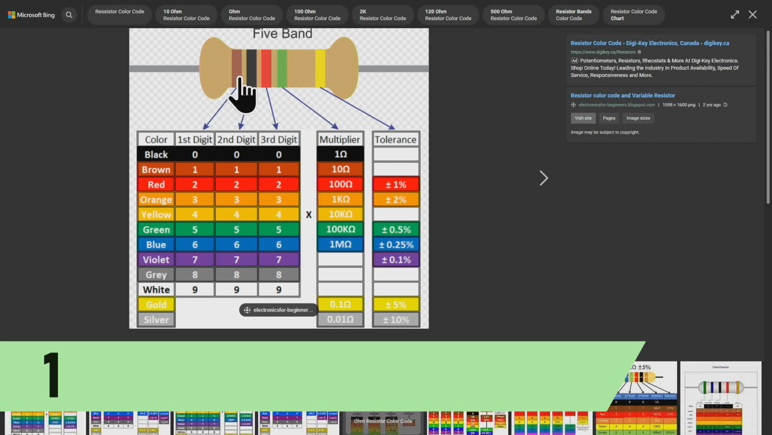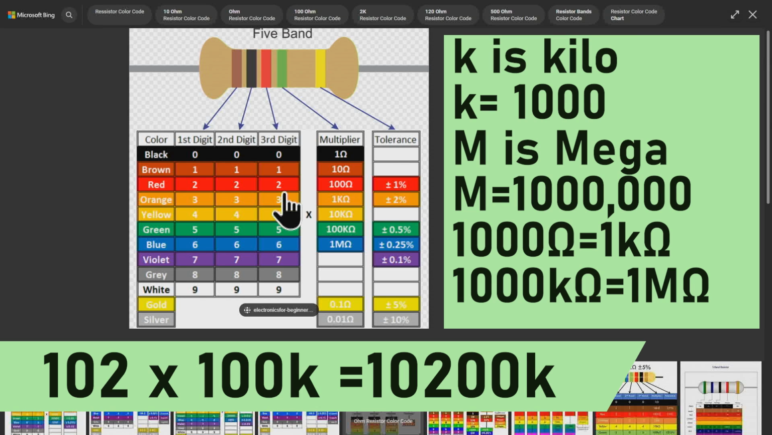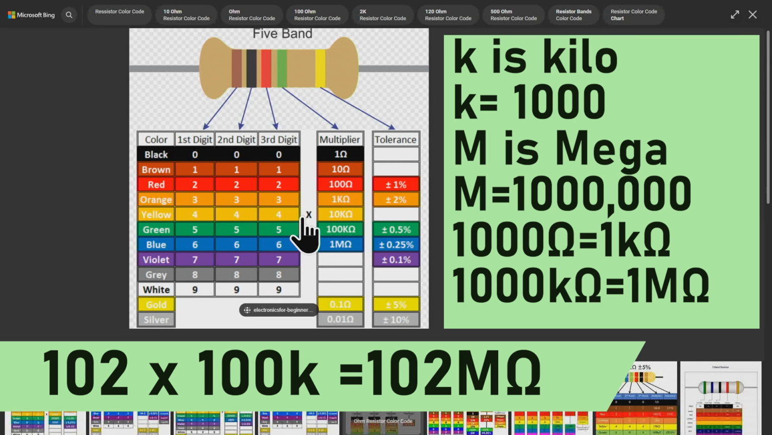If we look at this color, this is brown. Brown means 1, red means 0, so we will write 1 and then 0. This red means 2. So 1, 0, 2, 102, and then green is the multiplier. That means 102 times 100 kilo. Whatever we have, this is a 102 mega ohm resistor.